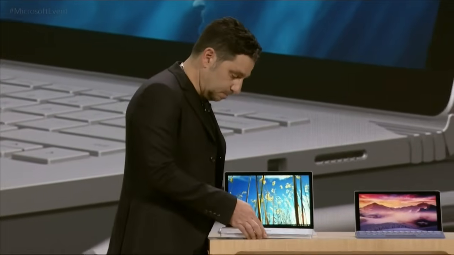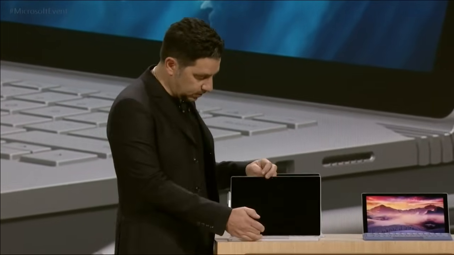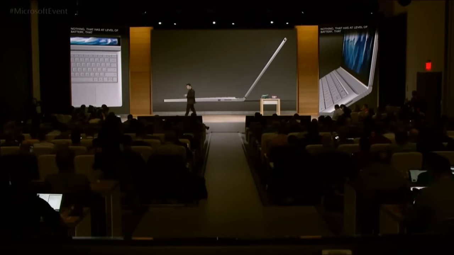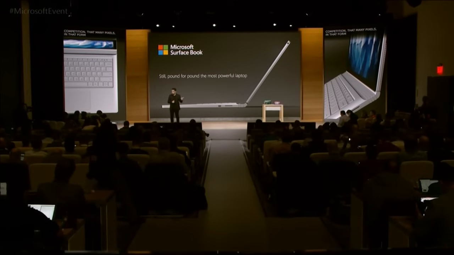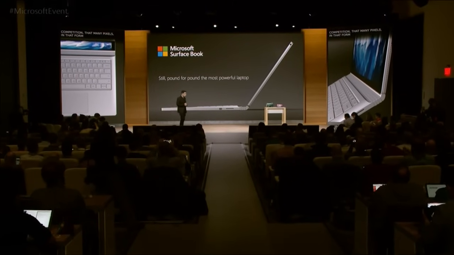Now, Surface Book is pound for pound, without any doubt, the most performant laptop on market. Without any doubt. There's no other product, nothing, that has that level of battery, that level of performance, that many pixels, in that form factor, nothing. It really is the ultimate laptop. I hope you like it. We really think you will.